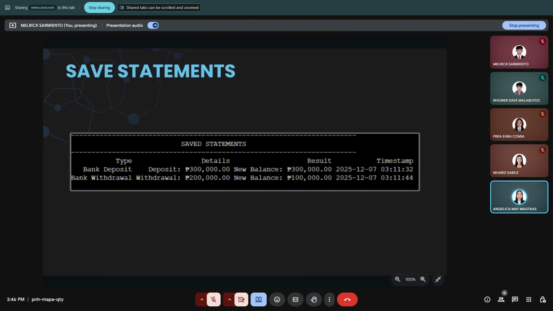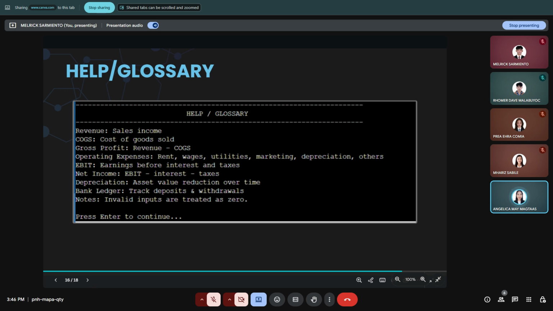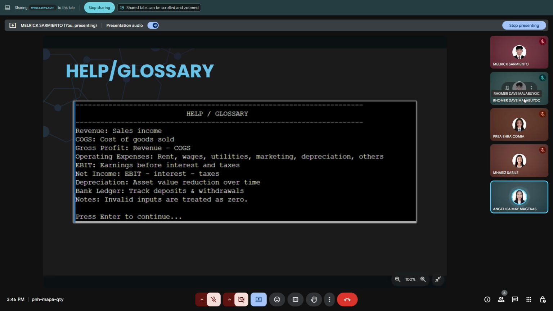Help glossary. This utility provides quick definitions for key financial terms used within the assistant's functions. It defines terms like COGS, gross profit, EBIT, and depreciation, serving as a quick reference guide for the user.